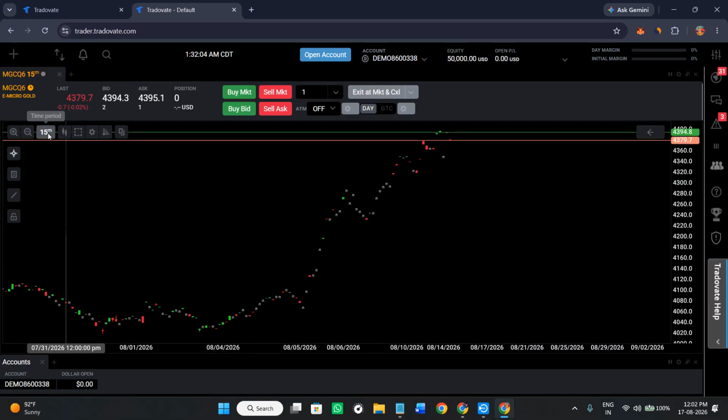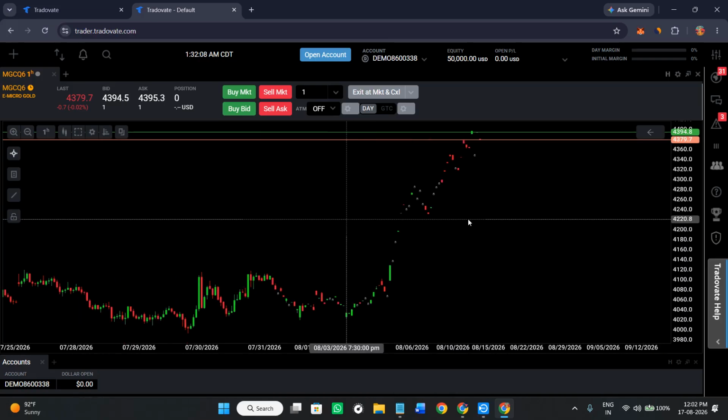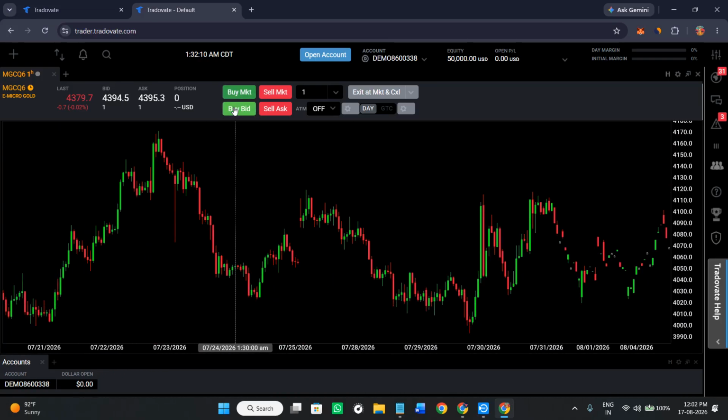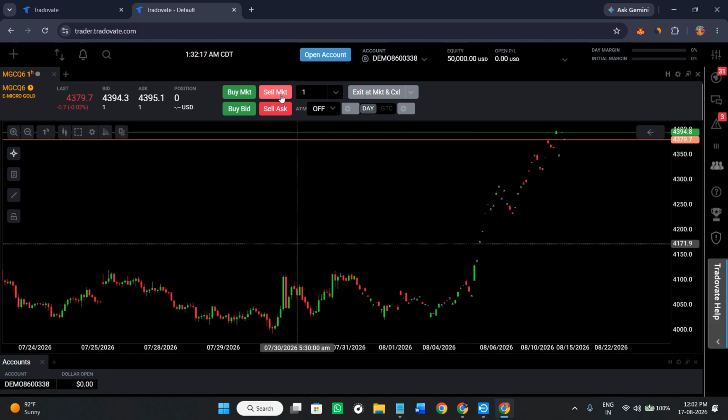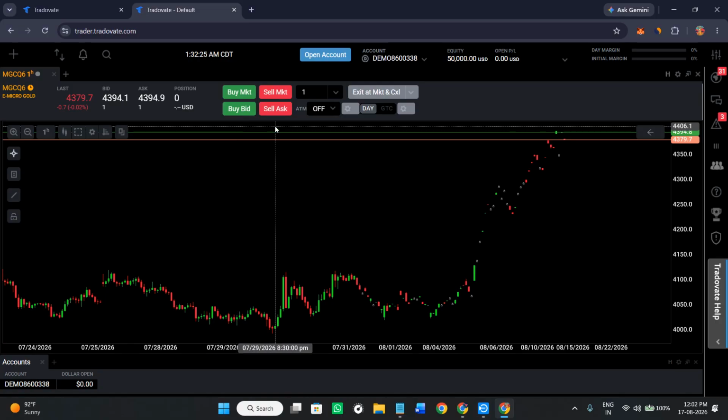So after doing this, the next thing that you are going to see is this particular section where you can place your orders. So over here, in order to place your orders, what you need to do is you need to simply use these buttons that are given over here. So buy MKT is buying on the market price. Then we have sell, which is selling on the market price. So buy bid and the sell ask are the limit orders for the buying side and the sell side respectively.